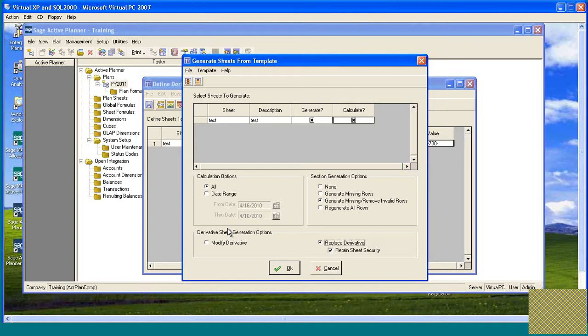Sometimes, depending on the changes we make, which could be fairly significant, it can actually mess up the derivative sheets when we use the modify option. The modify option is where it opens up the plan sheet and tries to compare the new template to what's in the derived sheet, estimate what is different, and make those changes.